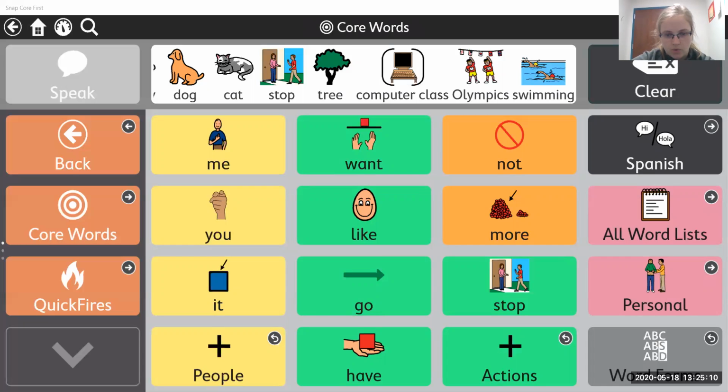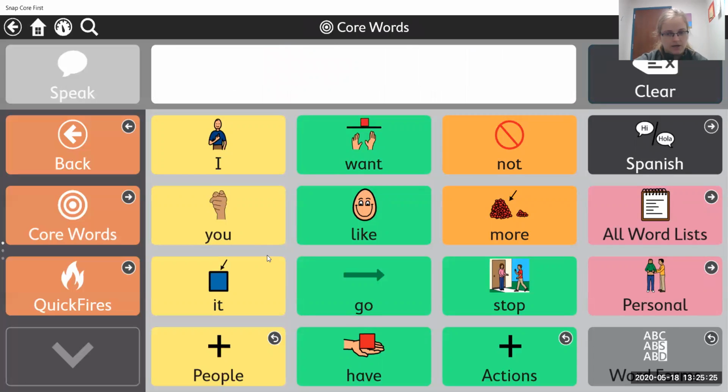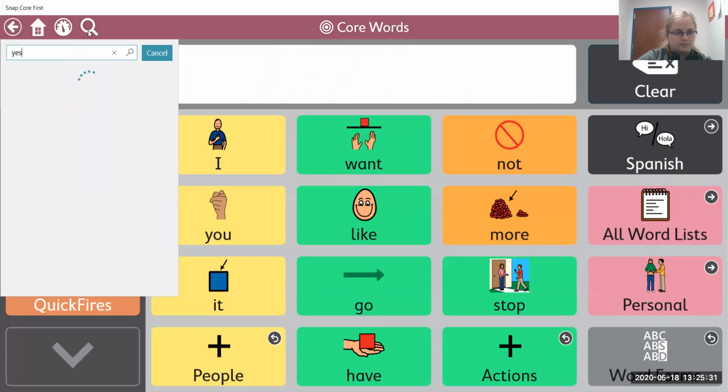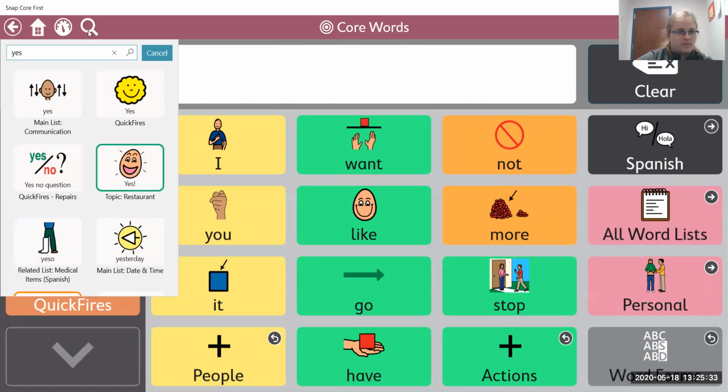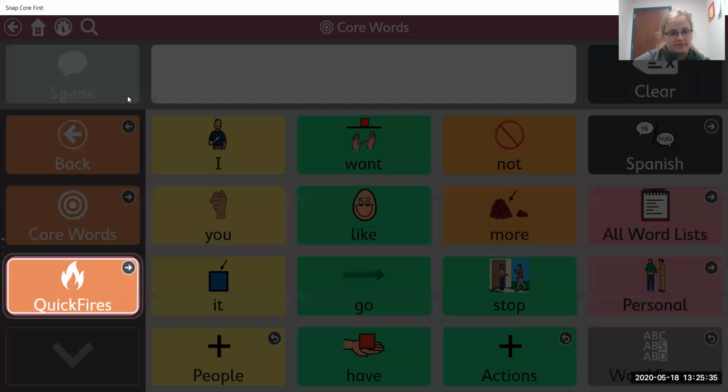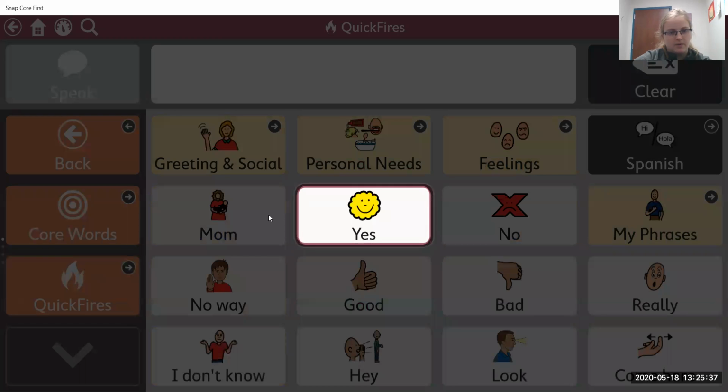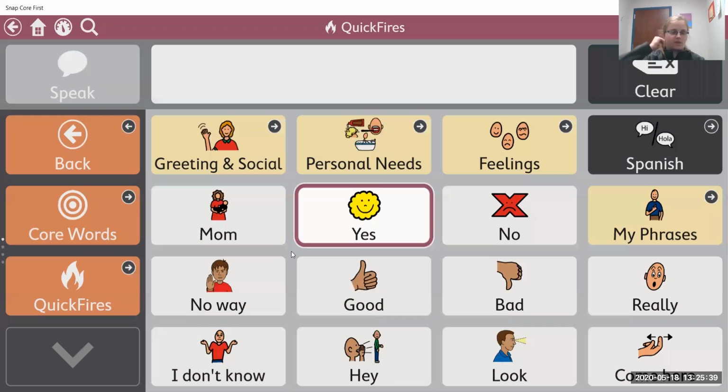And then one more word. Our last word today is no. All right, there are two pretty common ways that we use the word no. And I'm going to see here if we can find our yeses and nos. Quickfires. Okay, so it's under quickfires. There we are. Yes and no.